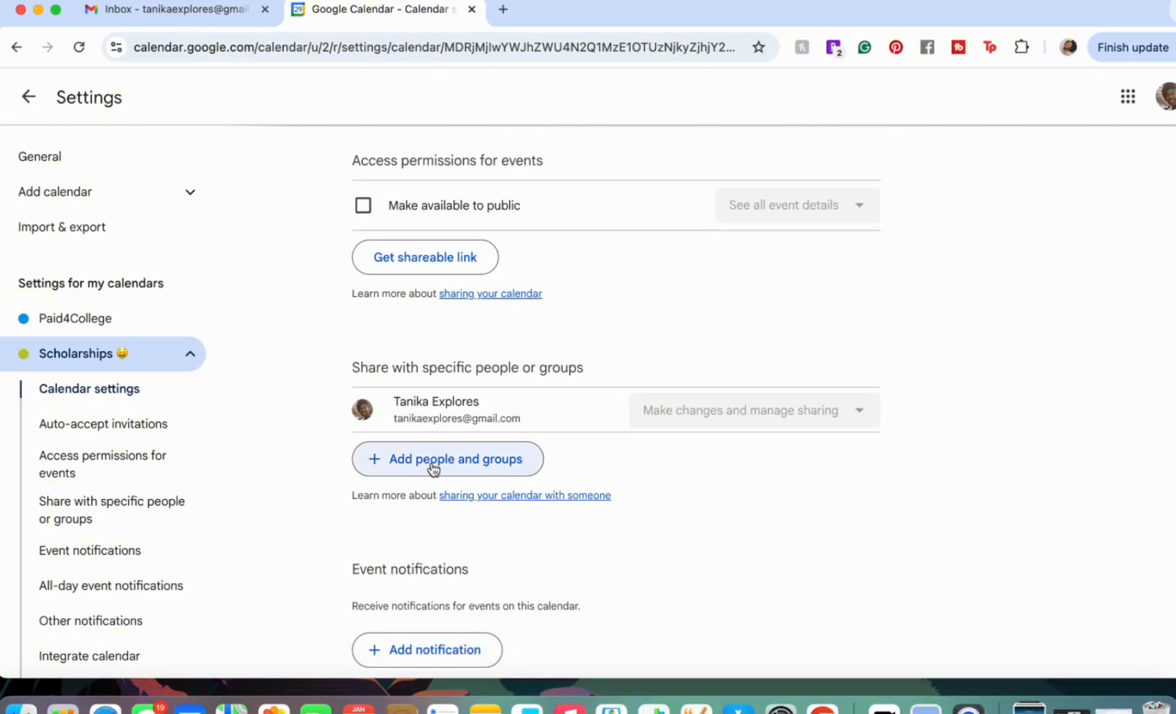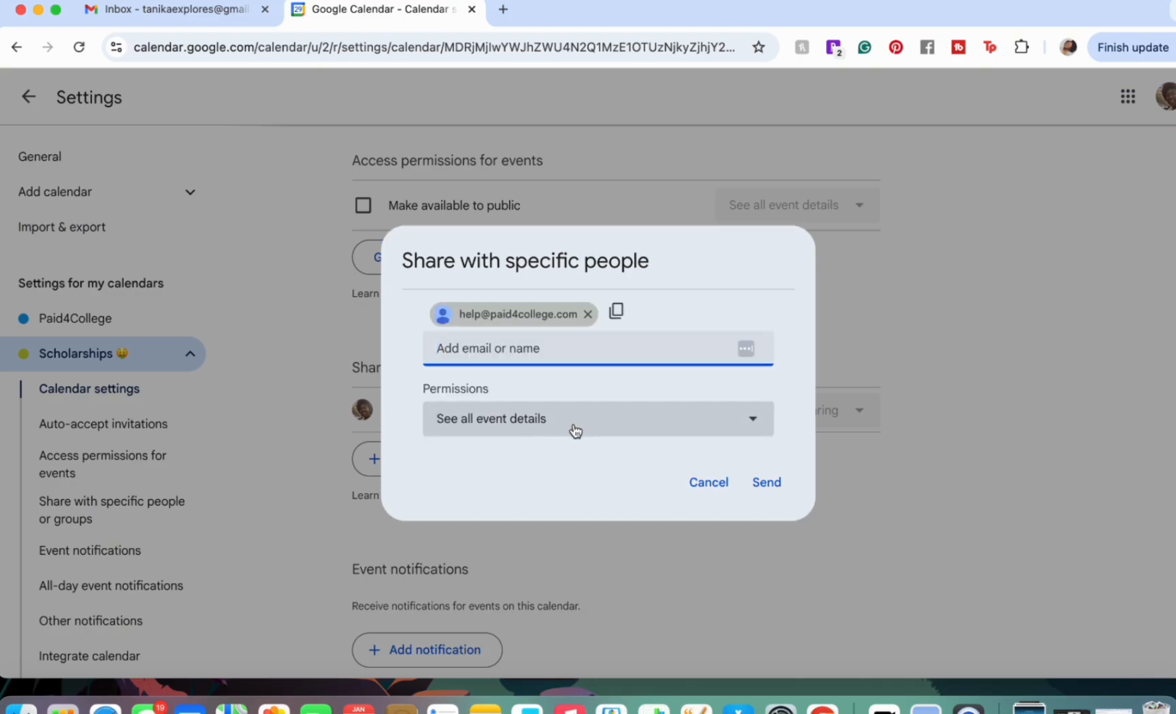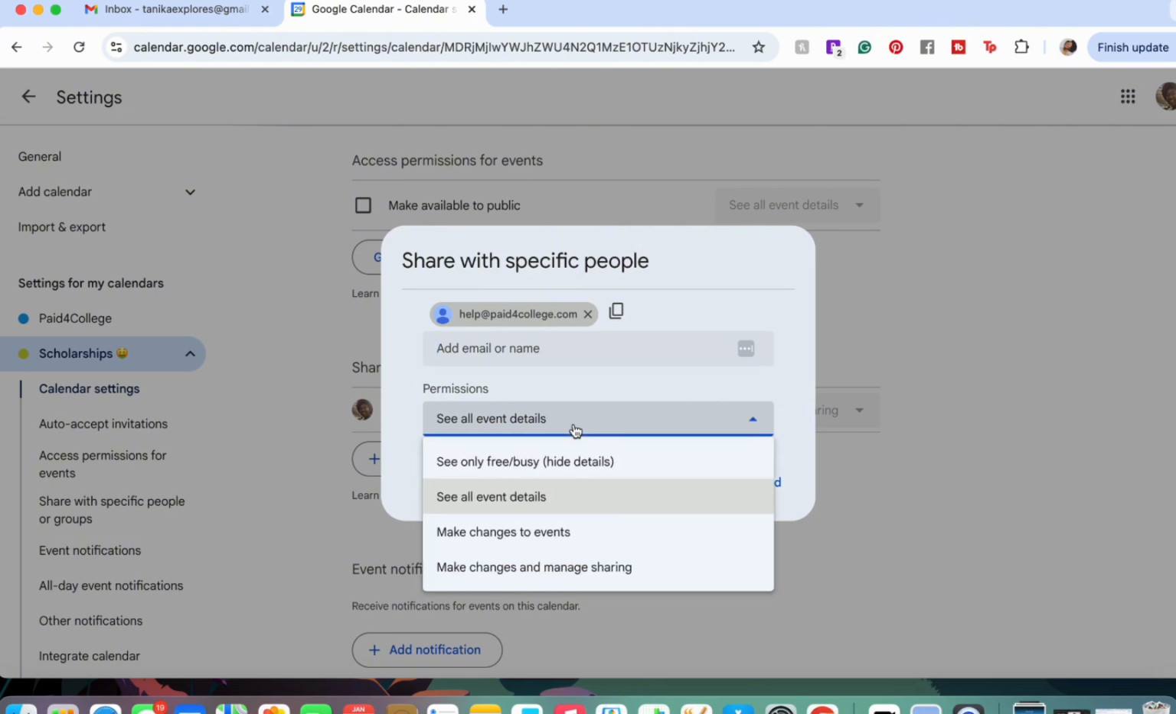So I can even add people to this calendar. So maybe I want to add a parent or a mentor. I can go ahead and start to type in that email address. And it's going to ask me, what permissions do I want to set? So do I want this organization or this person to see all the event details? Or do I just want them to see that it's busy, that it's free and busy? Do I want them to even make changes to the event?